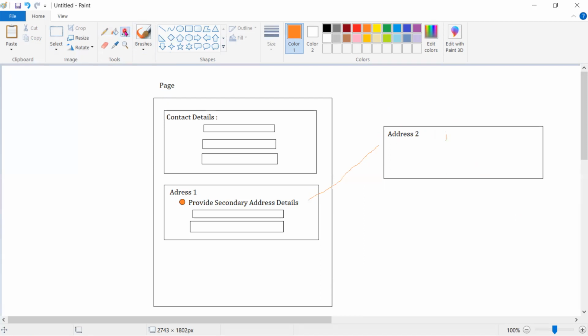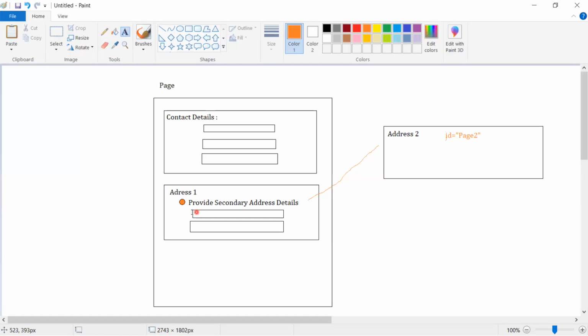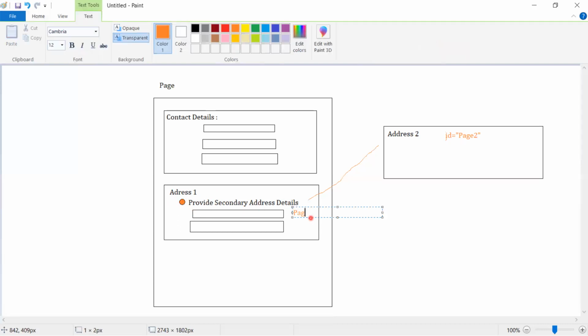If I want to give it a name here, I have to mention ID equal to page 2. If I mention ID equal to page 2, then the developer will understand that as soon as this is true, I need to call page 2. I need to render or display page 2. Now I know the name of that component is page 2. That is the identifier of that page, that component.